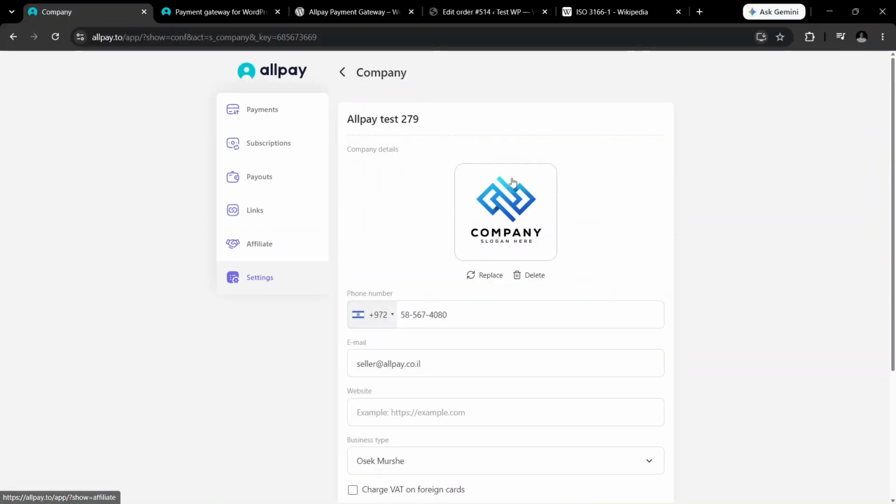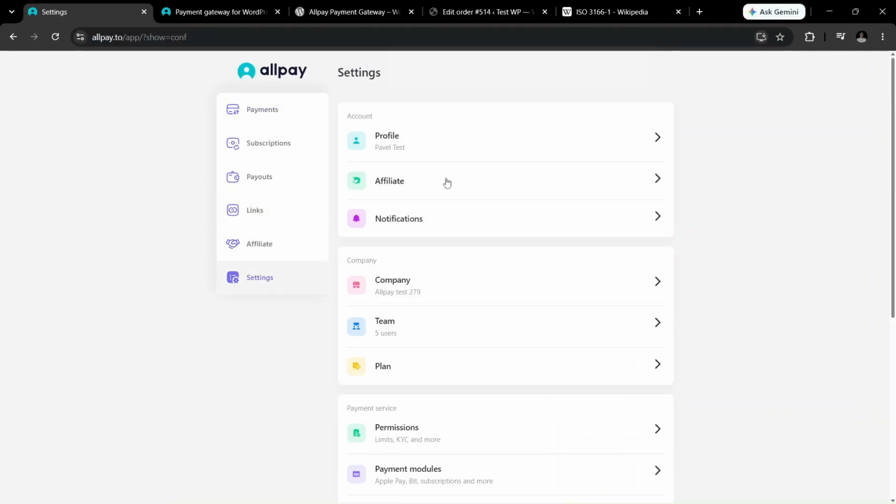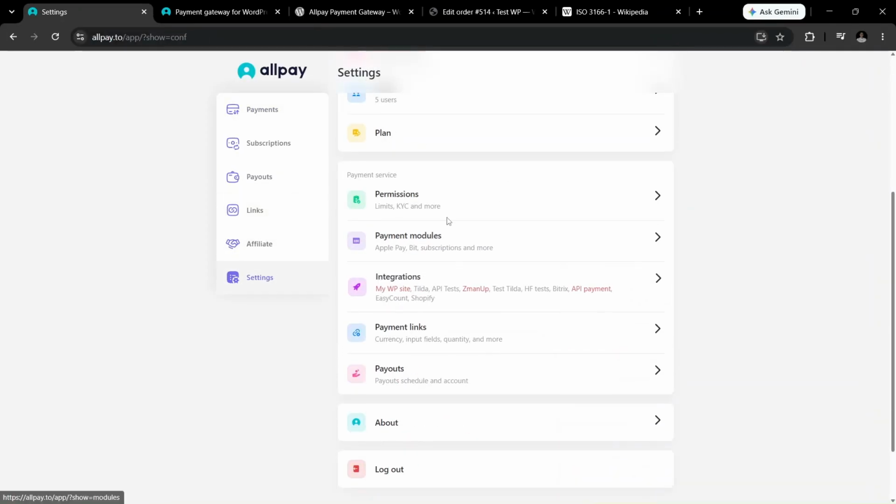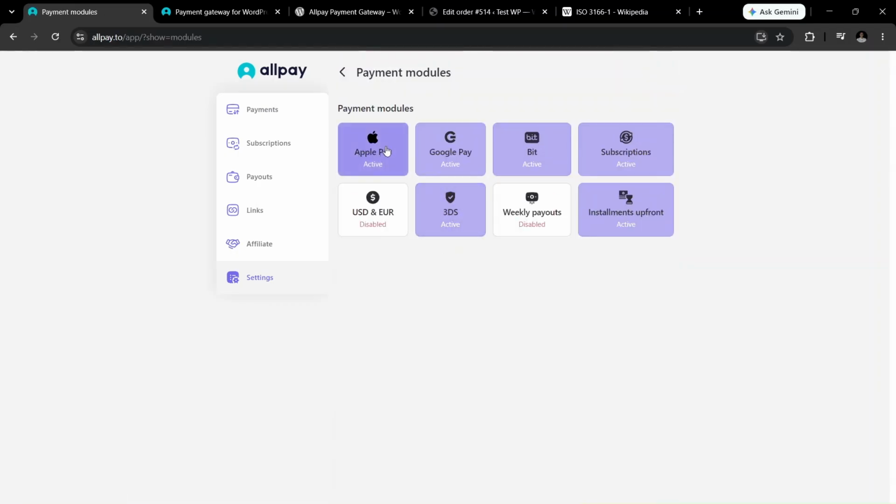In the company settings, you can upload a logo that will be displayed on the Allpay payment page. You can also add Apple Pay, Google Pay, and BitExpress payment buttons to the payment page.